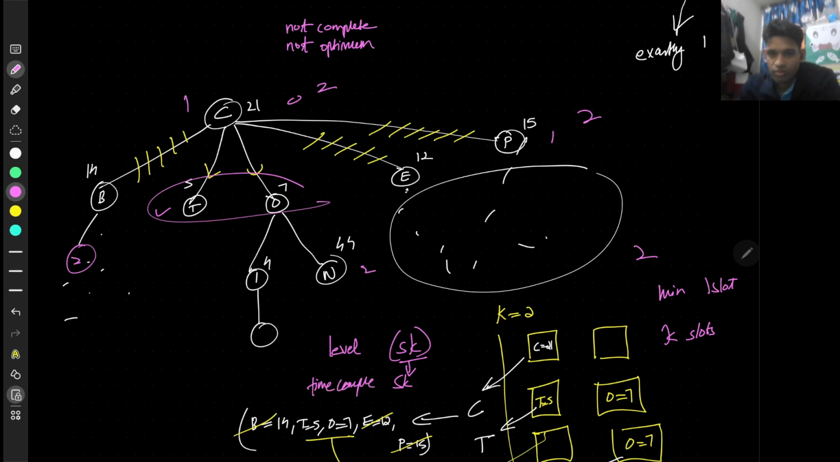Space complexity. The space complexity, like space, you are limiting, right? This is already fixed, right?